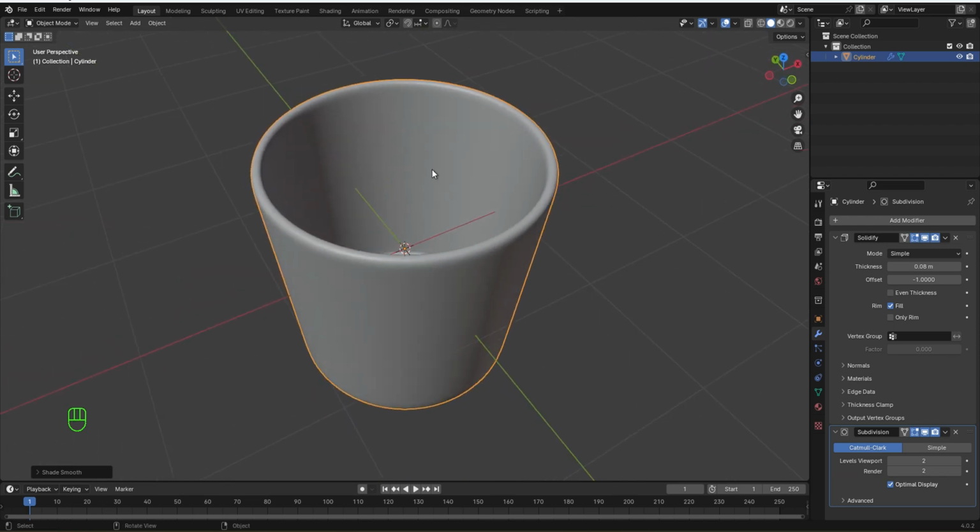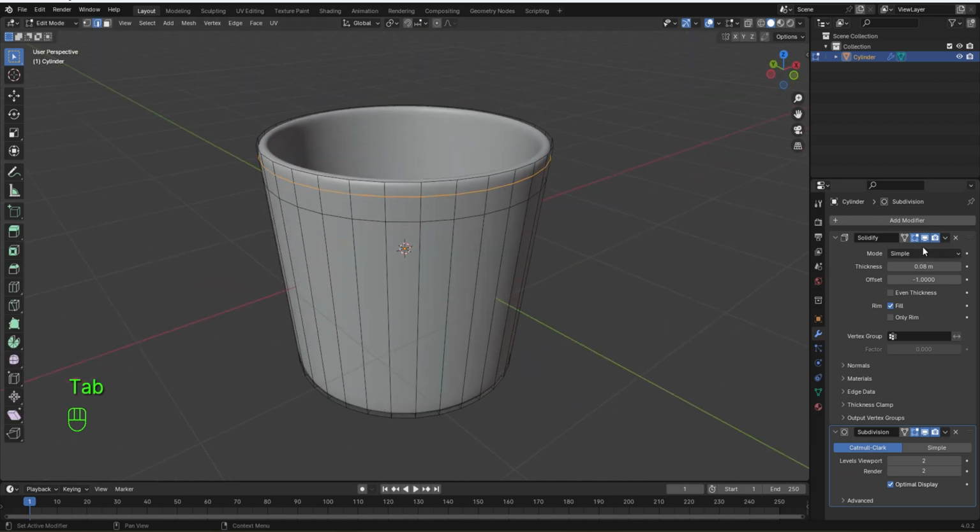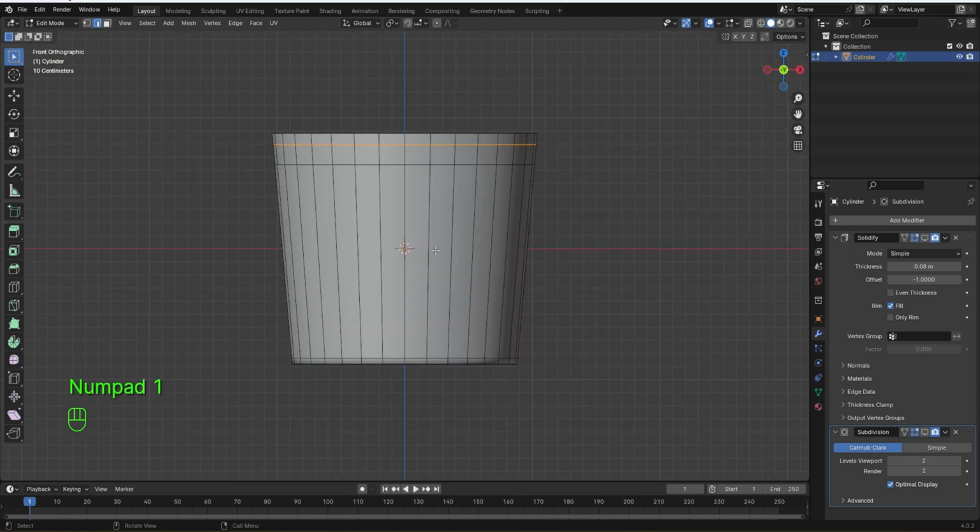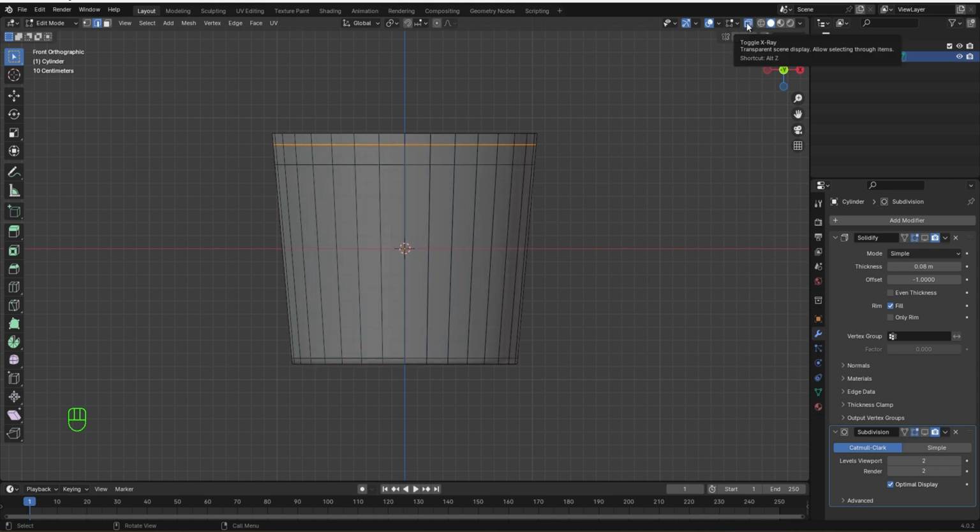Then let's tab into edit mode. So I'm going to disable this solidify modifier for now. And let's disable this subdivision surface modifier for now. Press 1 on your numpad to go to front view. Let's turn on X-ray mode. Another alternative for this X-ray mode right here, instead of going to your right corner, you can press Alt Z on your keyboard to activate X-ray mode.